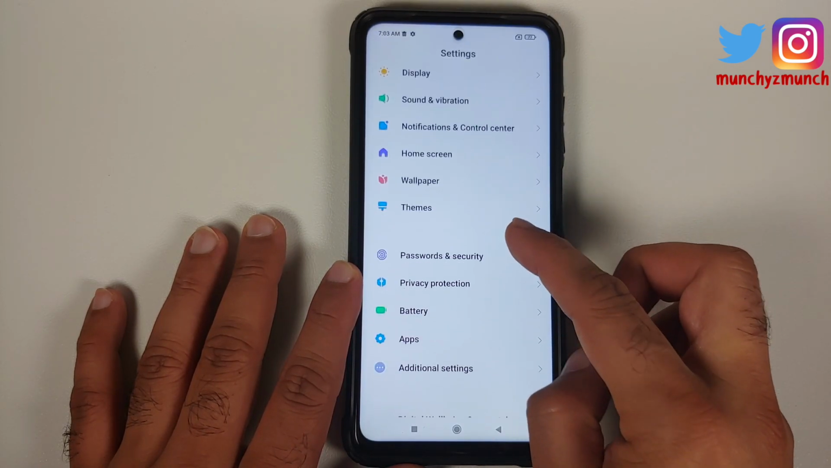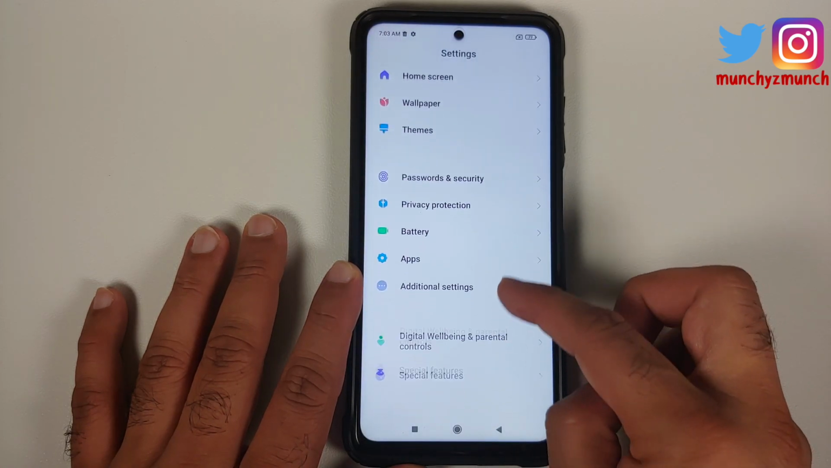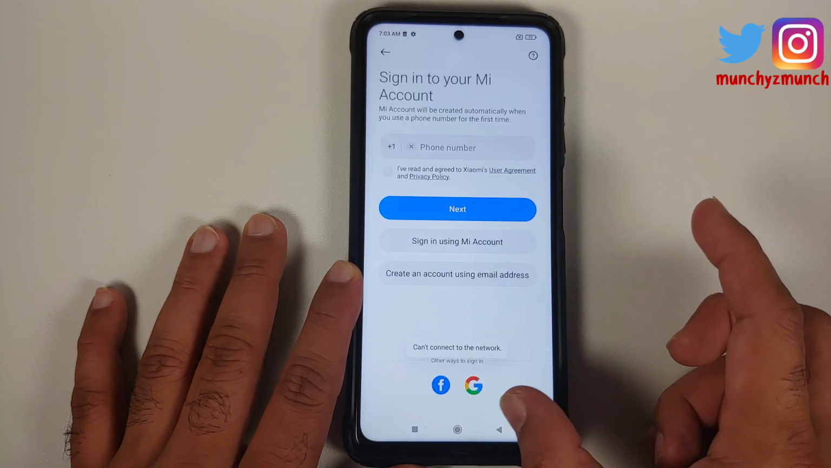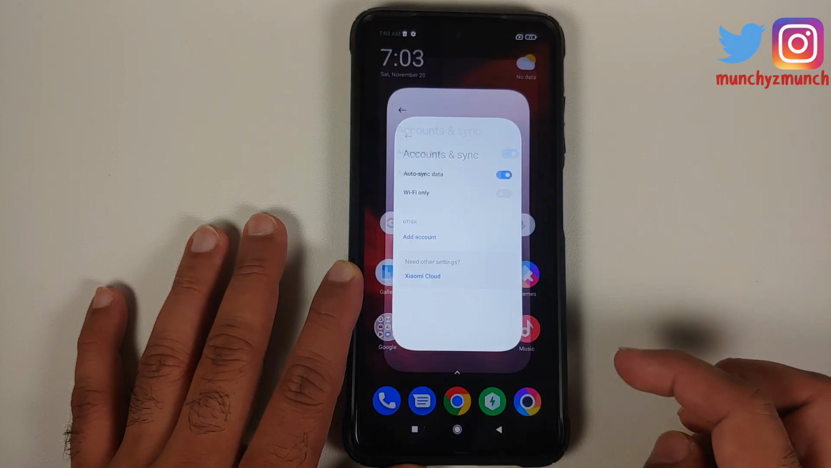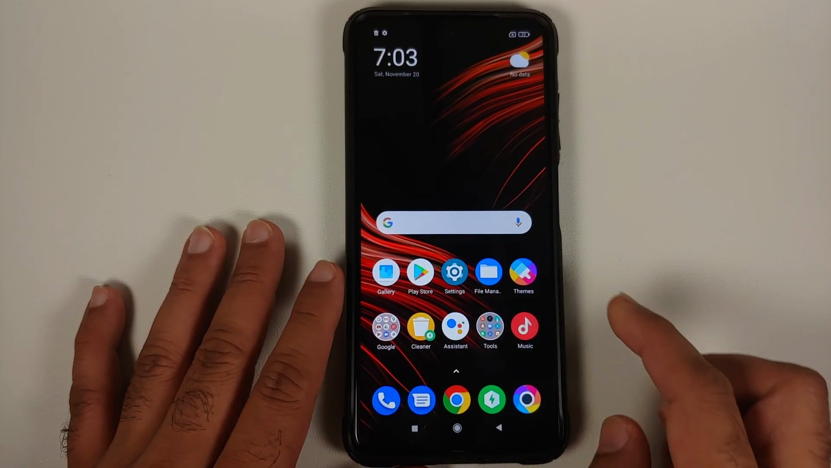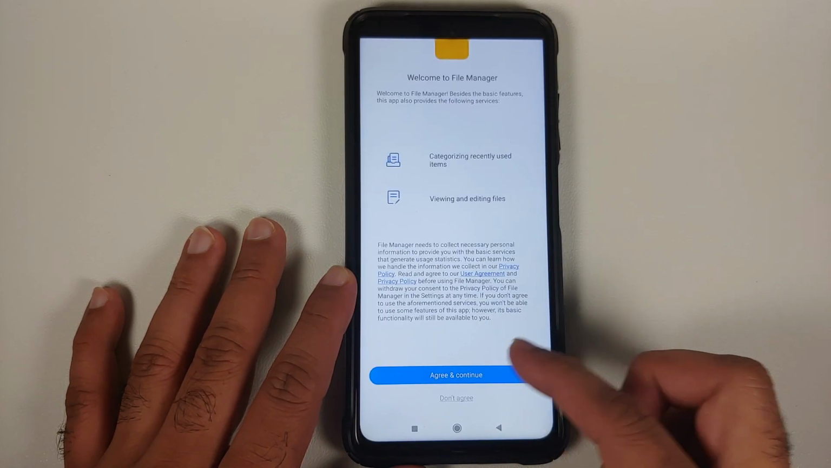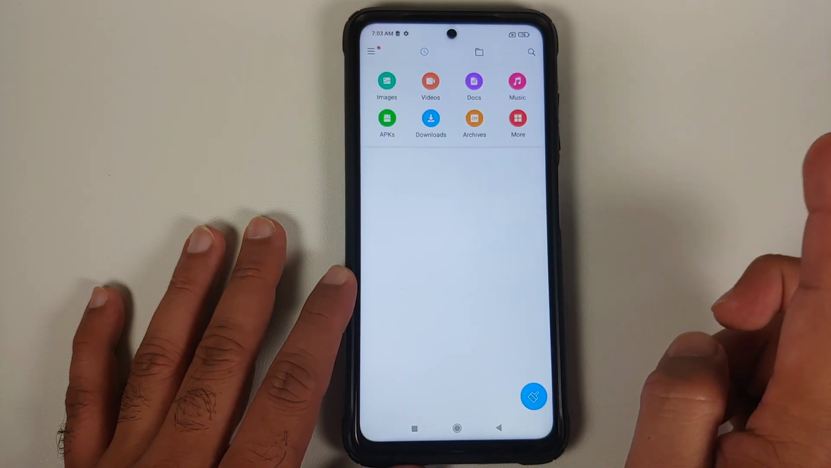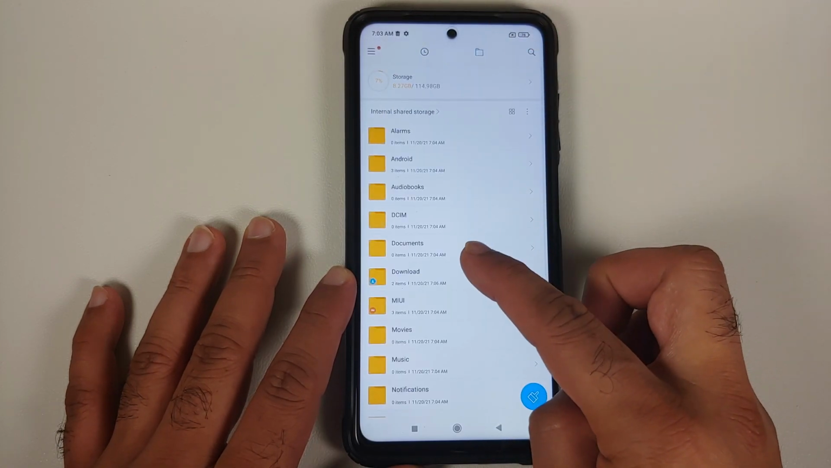First thing I recommend you do is go into settings, password and security, remove your screen lock, fingerprint and face unlock. Once that is done, go back, go into Mi account and remove your Mi account. Once that is done, go back, go into accounts and sync and remove your Google account. Once you have removed all the accounts and security measures, make sure you reboot your device once. Now, why are we removing all the accounts and security measures? We are doing this because we are going from one ROM to another, and I don't want you to be locked out of your own device.